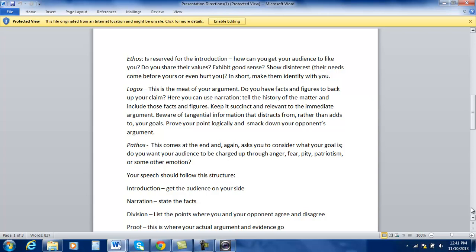Remember to keep it succinct and relevant to the immediate argument. Tangential information distracts from rather than adds to your goal. Prove your point logically and smack down your opponent's argument. And finally, pathos or emotion comes at the end, and it asks you to consider what your goal is.